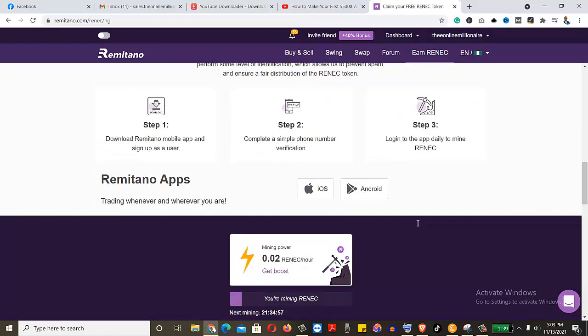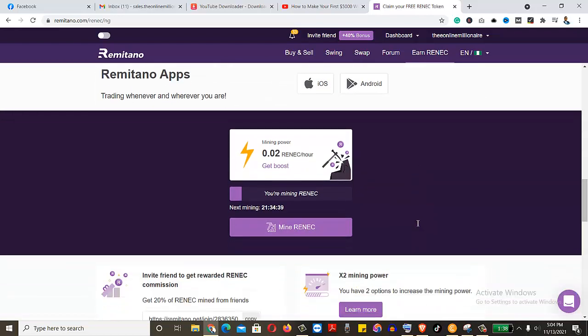This is where we are. You have step 1, download the Remitano mobile app, sign up as a user. Step 2, complete a simple phone number verification. Step 3, log into the app daily to mine Renec. Okay, so if you're using mobile, you go to your browser to search for remitano.com. You'll see this for iOS, you see this for Android. If you click on for Android, if you're using an Android phone, it will take you to App Store. If you click on iOS, it will take you to where you're supposed to get the app.